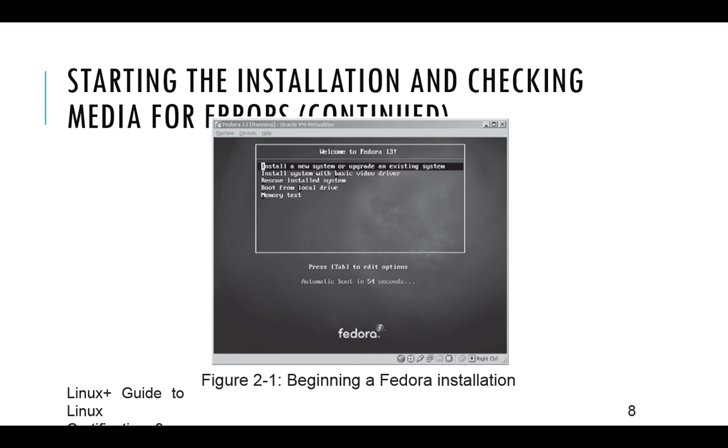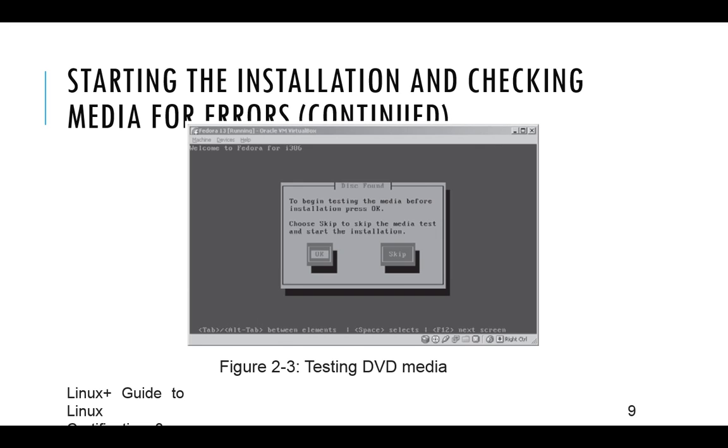So here's what you're going to have. When you first come into Fedora, you're going to have install new system or upgrade it. You can install system with a basic video driver, which I wouldn't do. You can rescue an installed system. Those are your backups. You can boot from the local drive, or you can do memory test. Okay? So in this instance, we're just going to do an install of a new system.